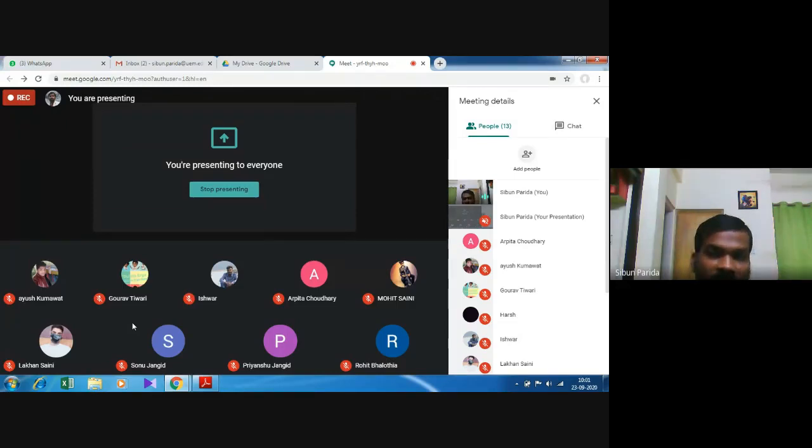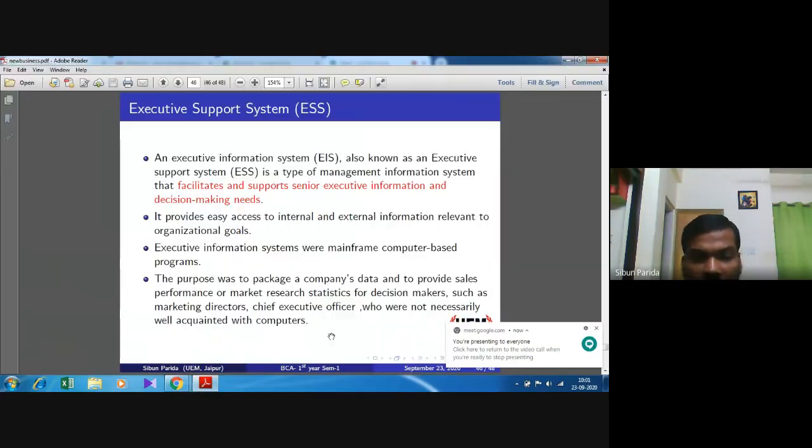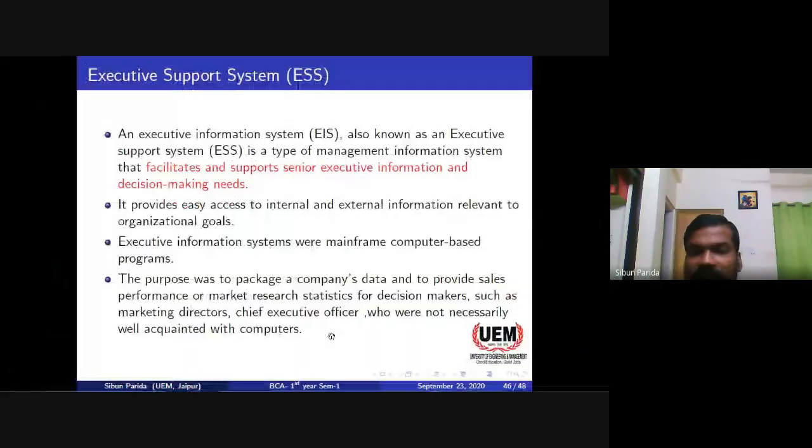So employees' information, what they are purchasing, what they are selling, or the stock information, that has to be stored in a program form. When they check that program, they can get the information from there. So it is helping them. Executive support system is designed to support senior executives with information to make decisions.